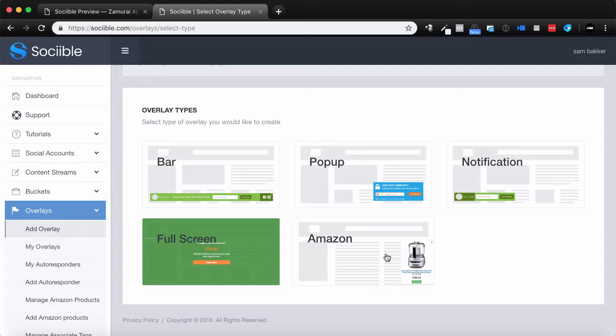For an in-depth look at what it can do and some examples of these pop-ups in action over the articles and a more in-depth look at some of the key features within this, I'm going to get Josh Zamora from the Sociible team to give you a full walkthrough of this software.